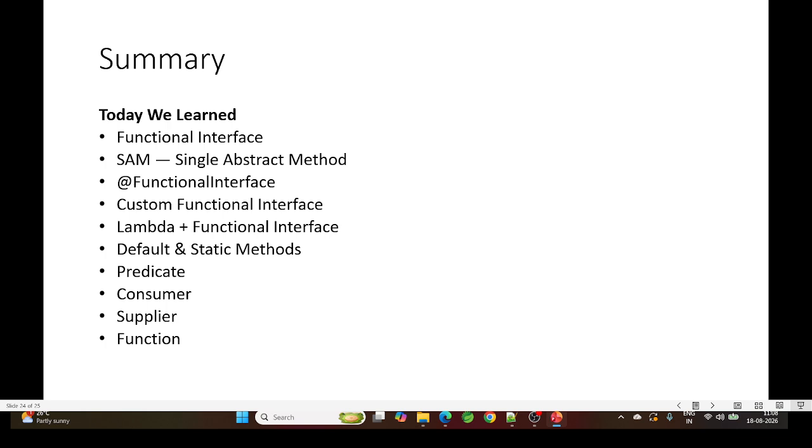Let's summarize what we have learned today. Today we learned what a functional interface is, that SAM means single abstract method, and the @FunctionalInterface annotation. We learned how to create a custom functional interface and the relation between lambda and functional interface, using default and static methods in a functional interface, and the difference between predicate, consumer, supplier and function, which is important.